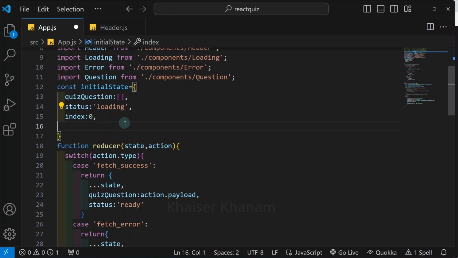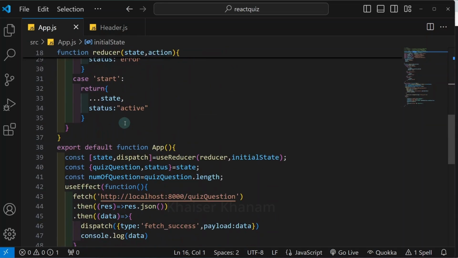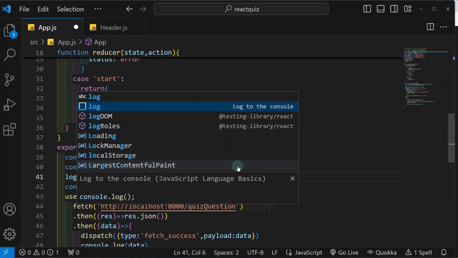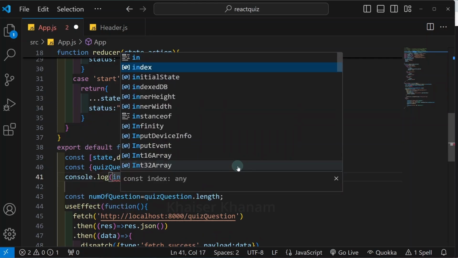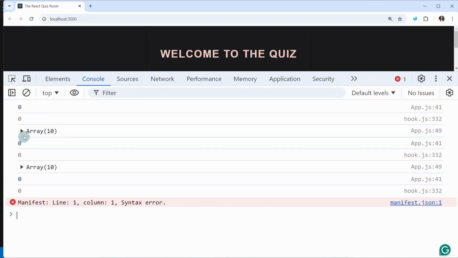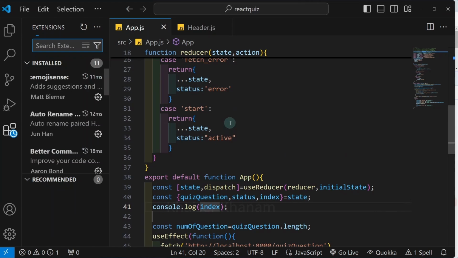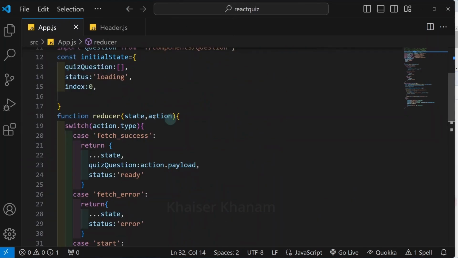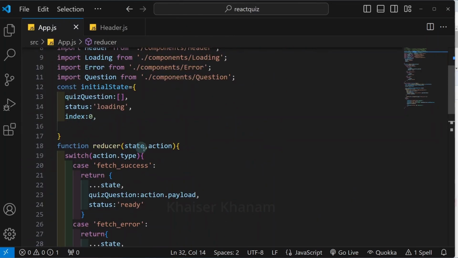Once that is done, second step: from this state, we have to destructure our index. Here, separated by a comma, I am going to write index. Now below this, I am just going to log index. Save it, come here, refresh once, inspect. Now you can see I am successfully able to access 0. So whatever value I have given inside this state, that value will be displayed.